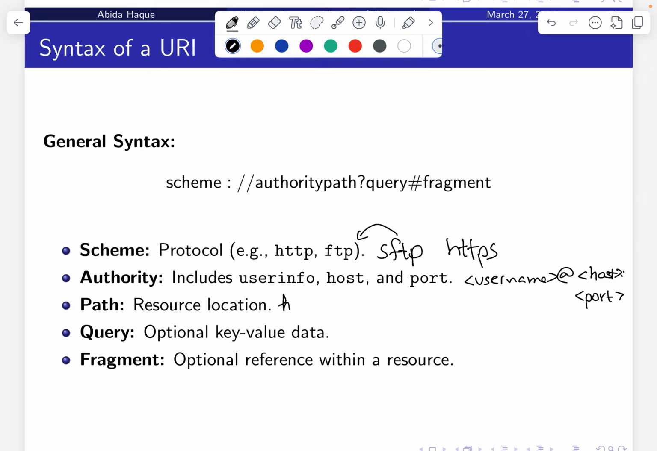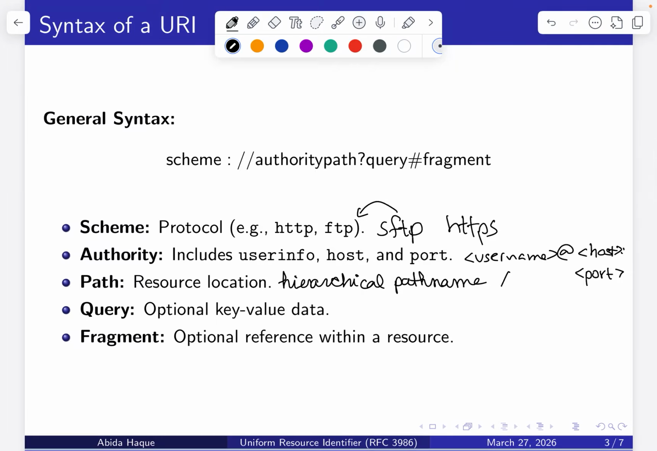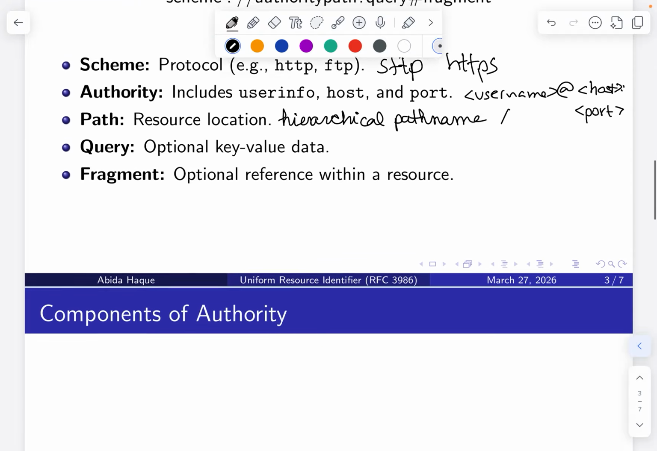This is a hierarchical path name. And so we are familiar with path names in terms of our file folders, knowing that they're typically separated by slash to go to subfolders. URLs and URIs are going to look exactly the same. You might have a query or a fragment as well. These are optional.